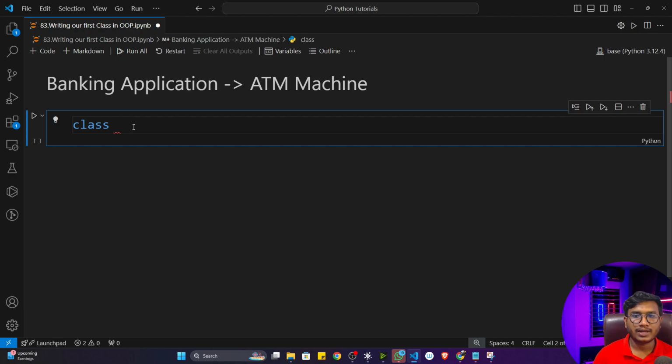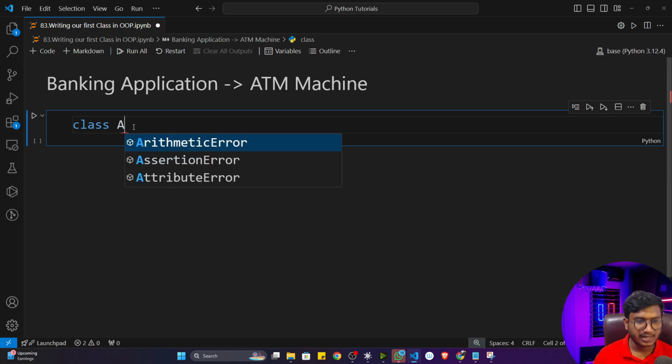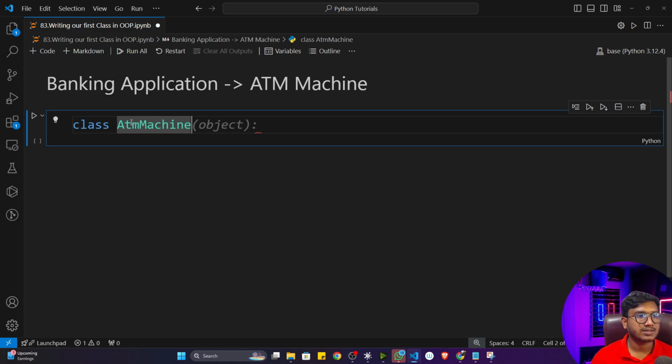Now after the class keyword, you have to define the class name, the name you want to define. Previously I showed you list is a name, integer is a name, float is a name, string is a name. These are class names. Now I can also give my custom name, depending on what kind of class I want to implement. Let's say this is an ATM machine we are implementing, so I'll give ATM machine as my class name. After that you have to give a colon symbol.